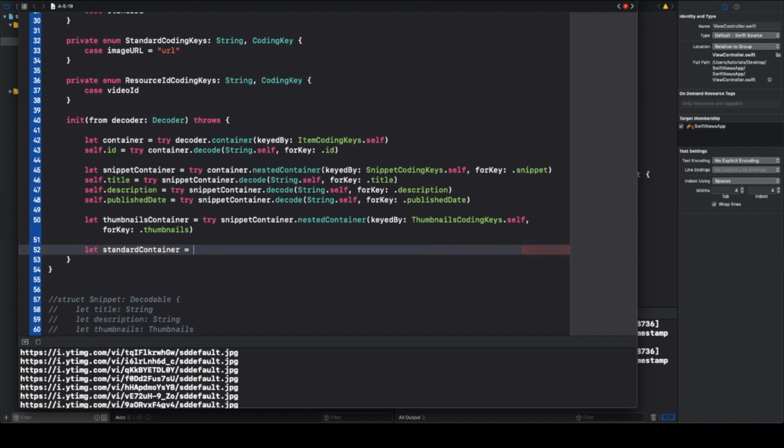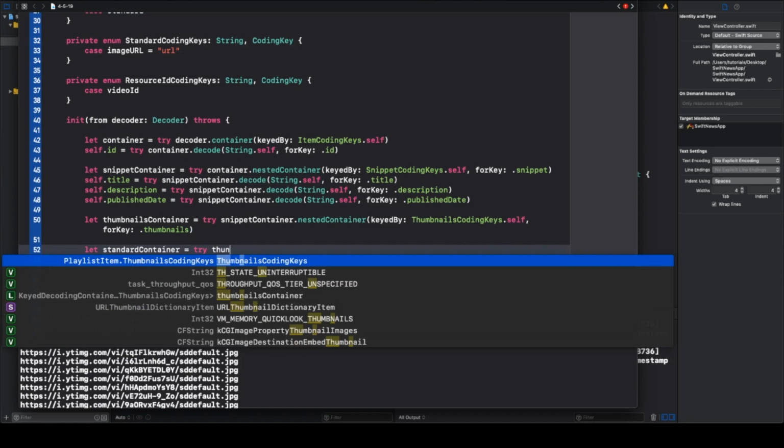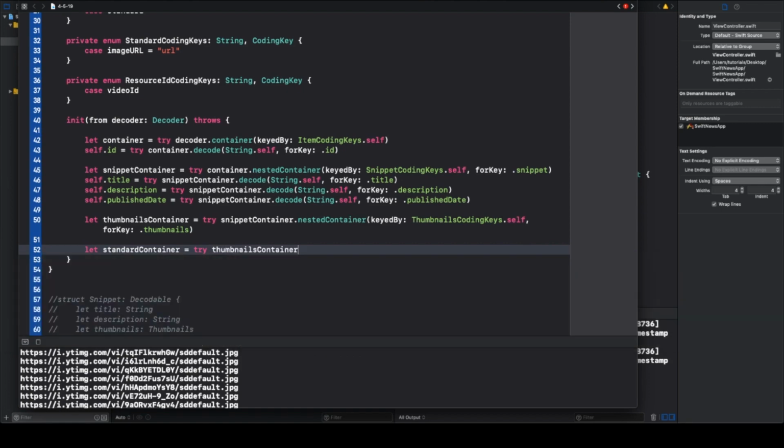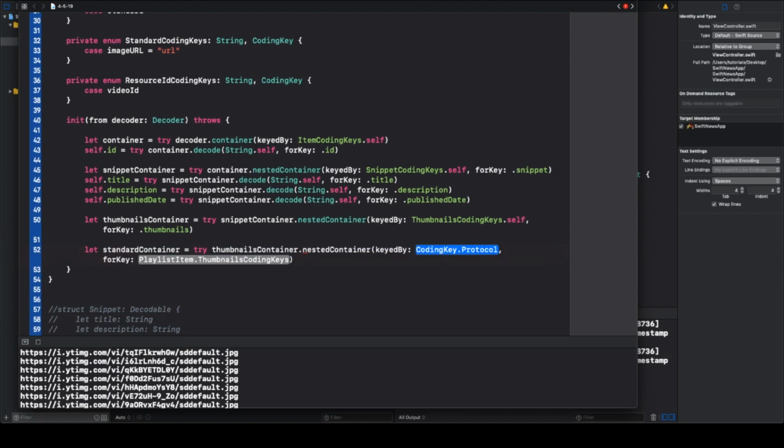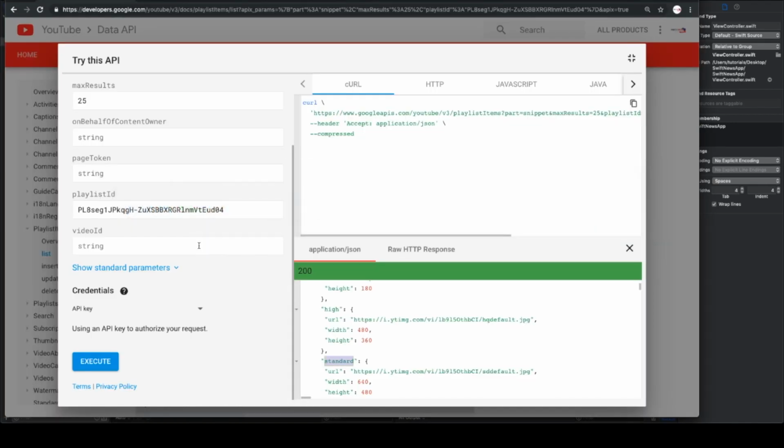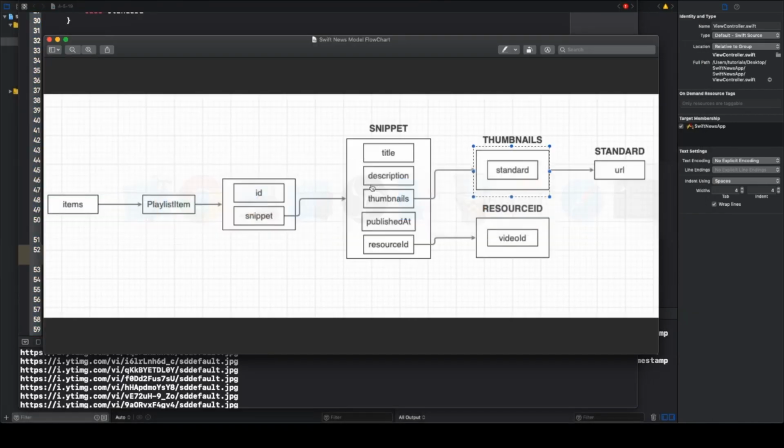So standard container equals, what we're going to want to do here is say, go take the thumbnails container and go one level deeper again as a nested container. That's going to be keyed by standard coding keys for key dot standard. And the journey continues. But now that we've finally gotten to our standard part, we're at this level. We finally have access to our URL.